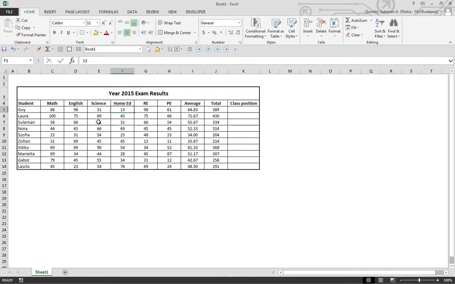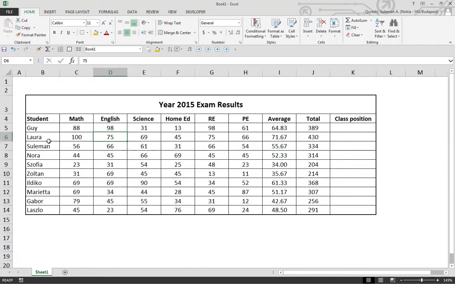Hello. Rank formula. Today I'm going to use the rank formula to gauge the position of a group of students among each other. I've taken a group of 10 students with 6 different subjects, and of course different scores they have secured. I've taken an average by using the average formula, and a total by using the sum formula.